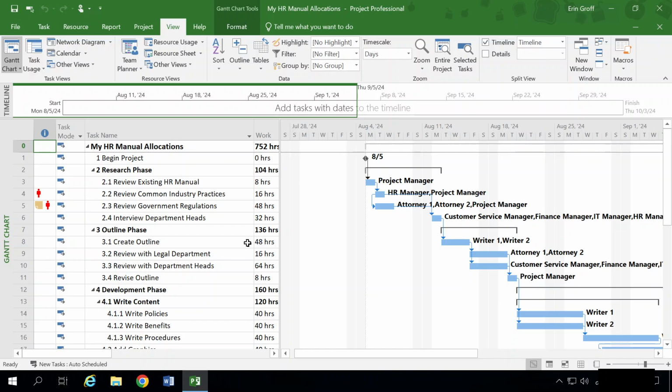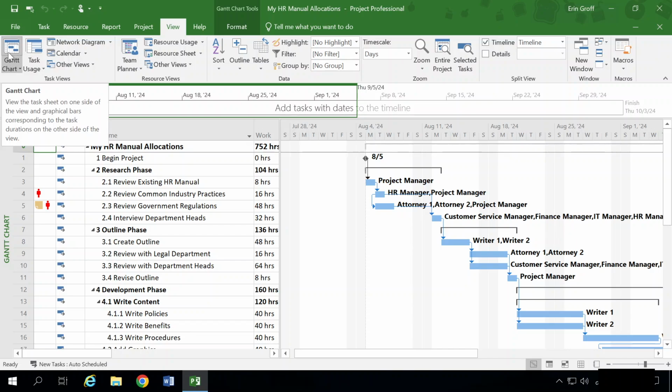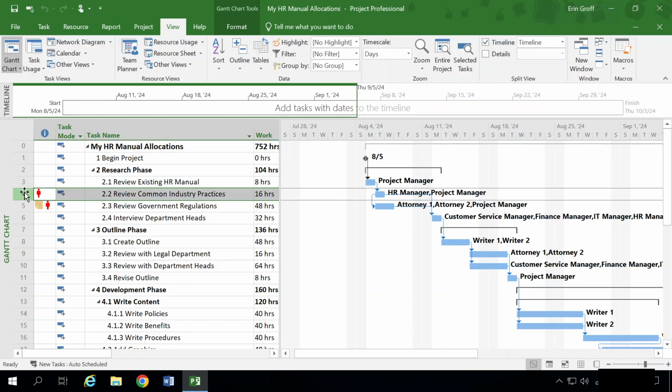Number 3, resolve an over-allocation in the research phase using the task inspector. So you want to make sure you're in your Gantt chart view. And in the task entry table, we're going to select 2.2, review common industry practices. So that's row 4.